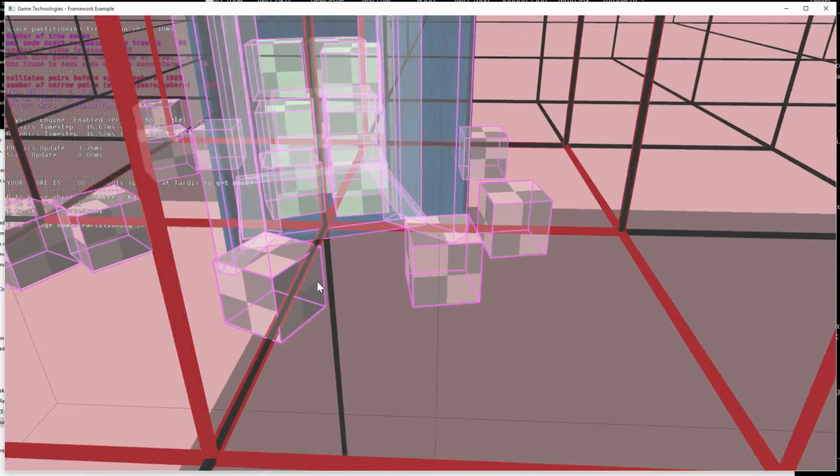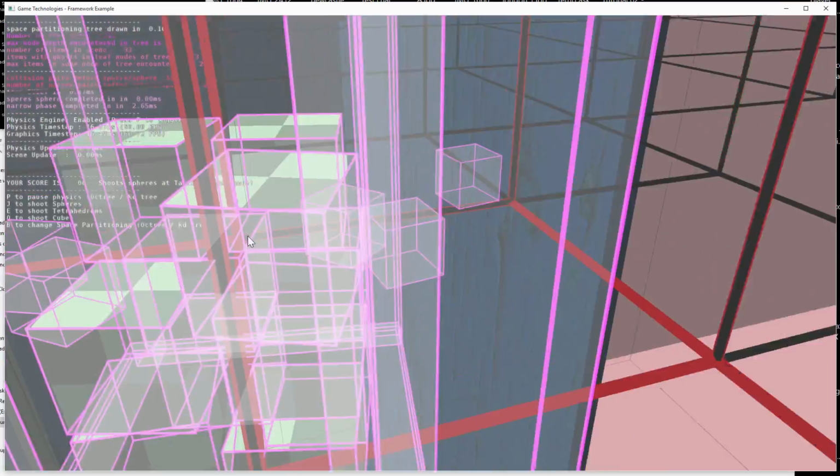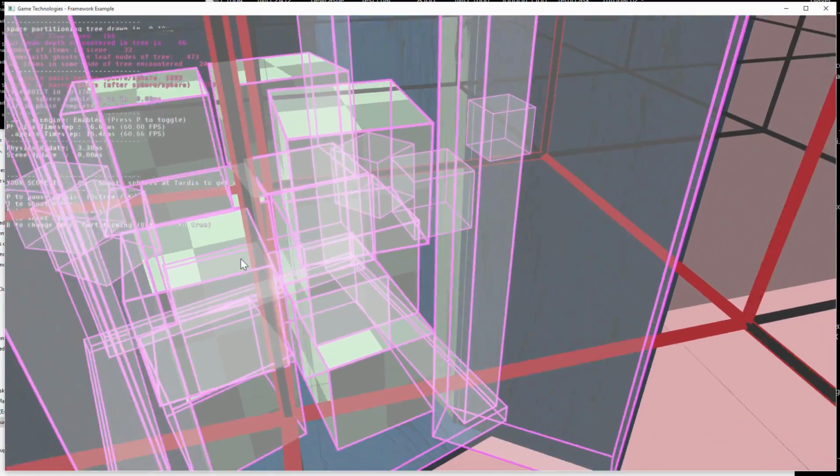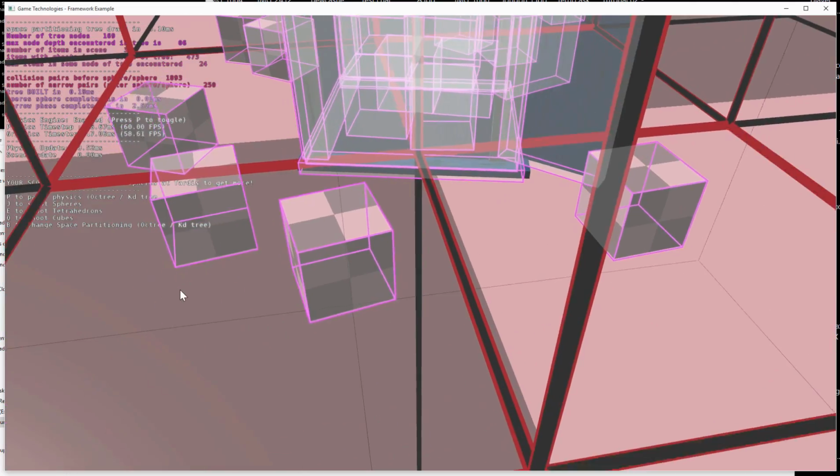Here you can see that I've implemented the objects, and you can see the green ones are the ones that are currently actively being checked with physics. The red ones are falling asleep. They are not being calculated by physics unless they get a collision with something.